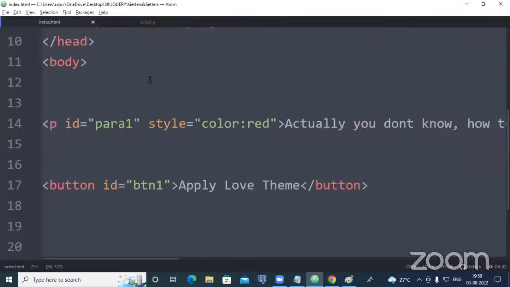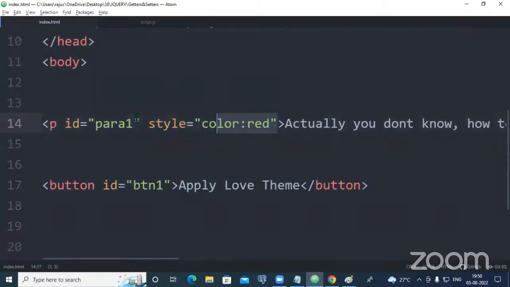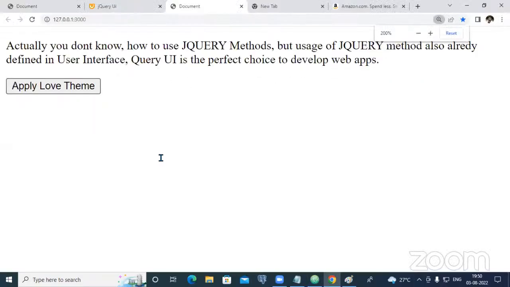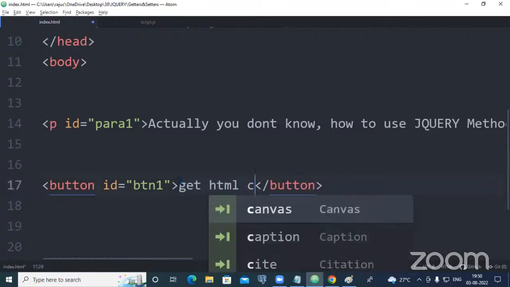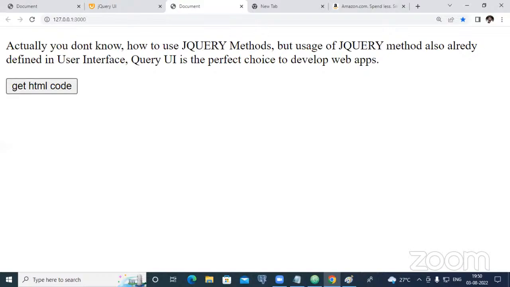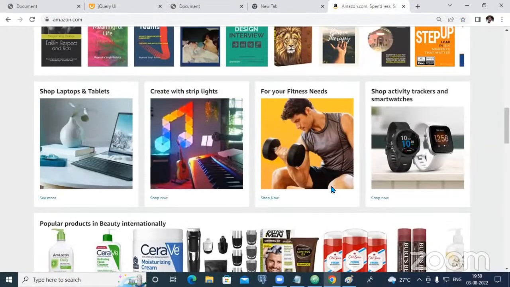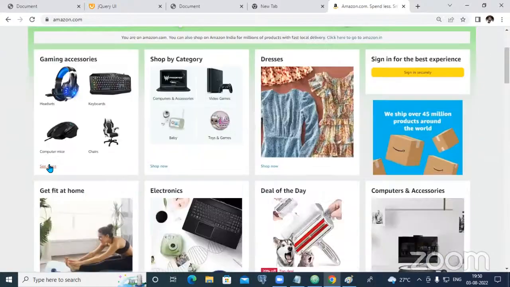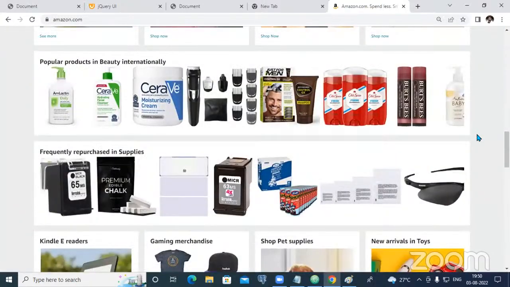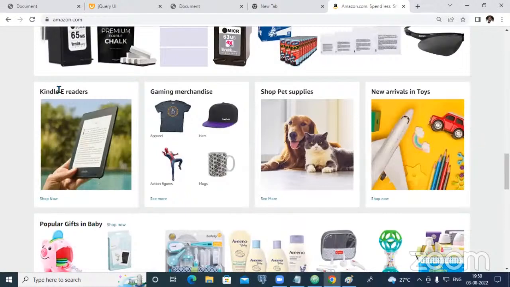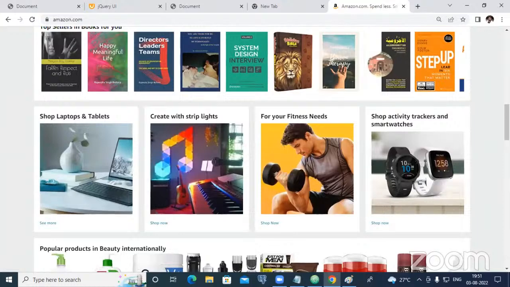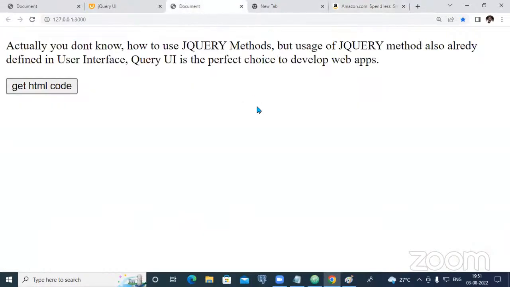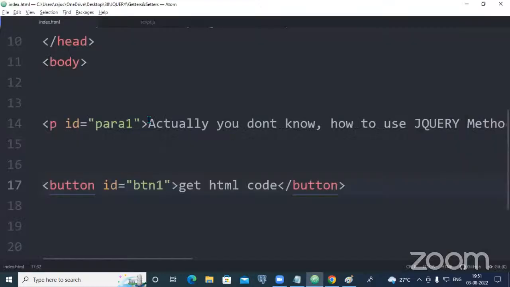So let me delete each and everything. Let me delete this color. Perfect. Black color here it is. So here get HTML. Get HTML code. Now we can see, sir, Amazon.com is here. From here to here, I wanted to access the total HTML code. Now we can see this is one division, this is another division, this is another division. I wanted to access the 3 divisions of the HTML code. Yes, we can access, you see, get HTML code.